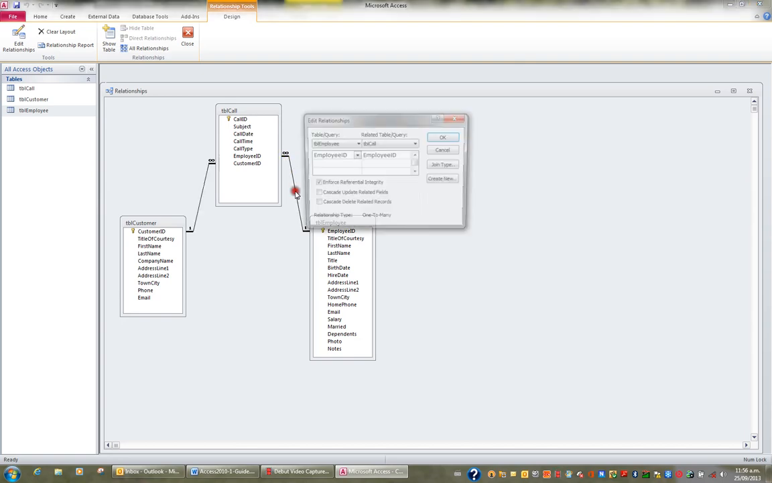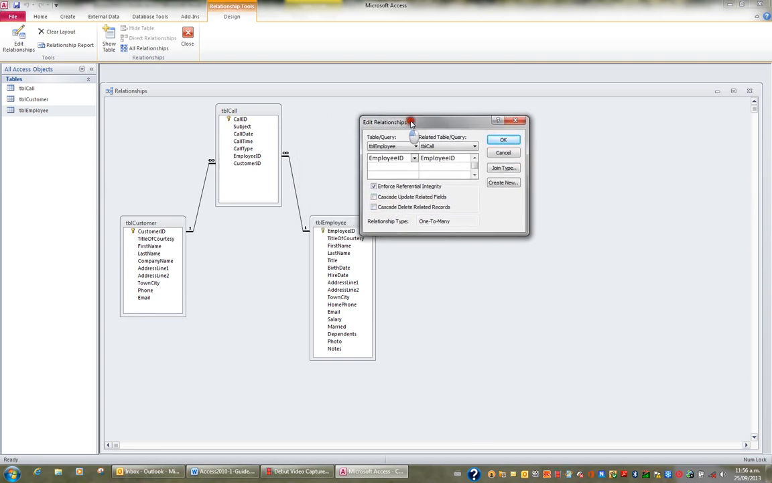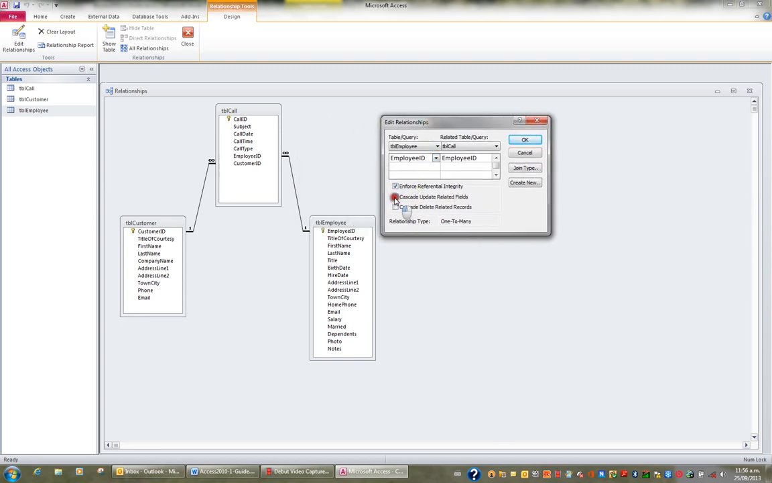If I double click this line, I can say if the employee ID changes, cascade through and update the related fields in other tables, and if the employee ID is deleted, cascade through the other tables and delete the employee ID. So this is entirely up to you as to whether you want it to do that or not. And OK.